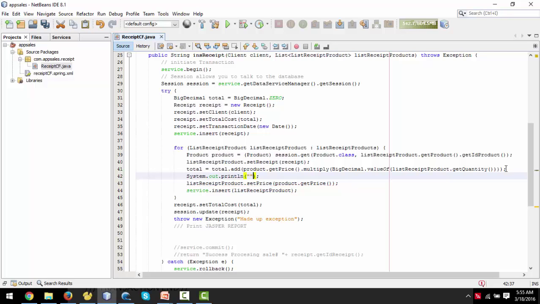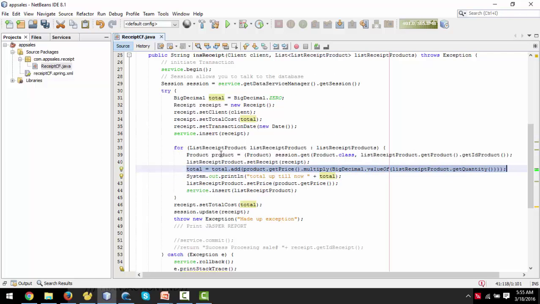I'm not using the logger, so if you're asking me for that, don't worry about it. Total up till now is just going to be total. The first round it's going to get the first value, then the second round it's going to get the incremental of that until it finishes.